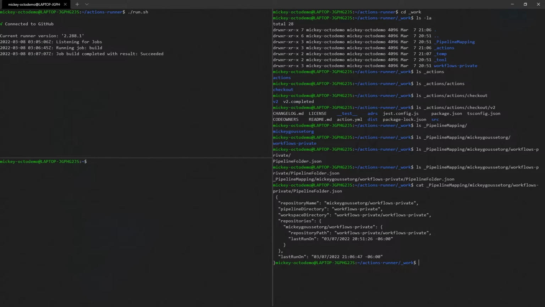But the workflows private folder, if I do an ls of that, then you can see there's a workflows private folder. Then in there is the workflows private repo that was checked out by that checkout action. And then we can see in that repo is the README.